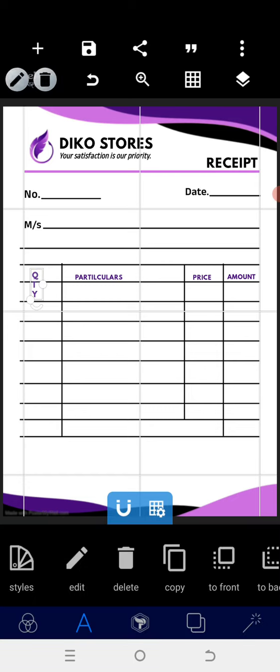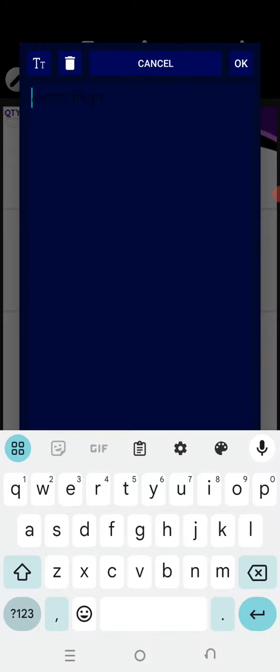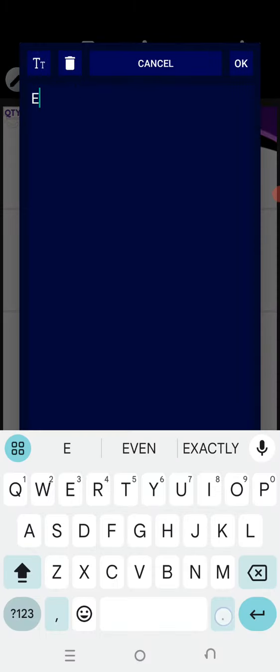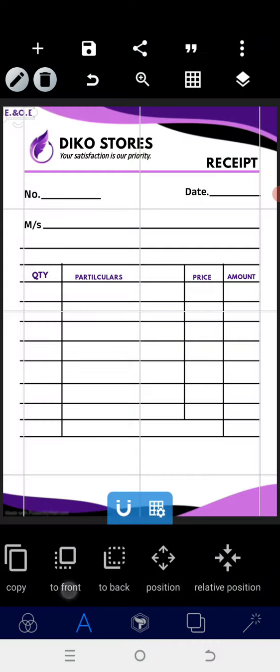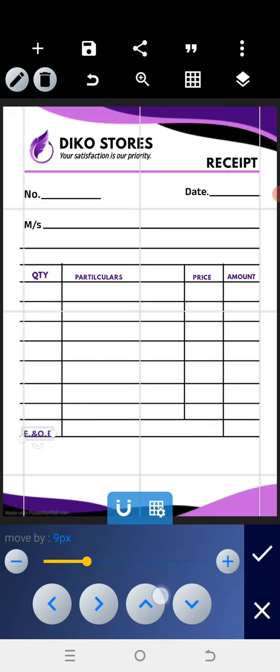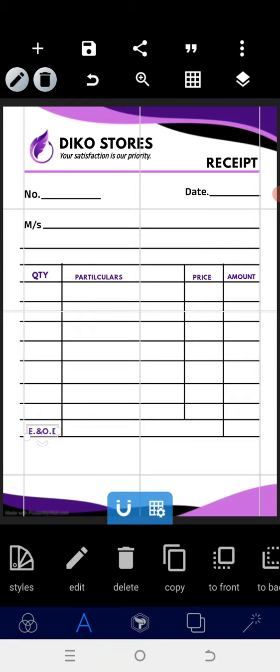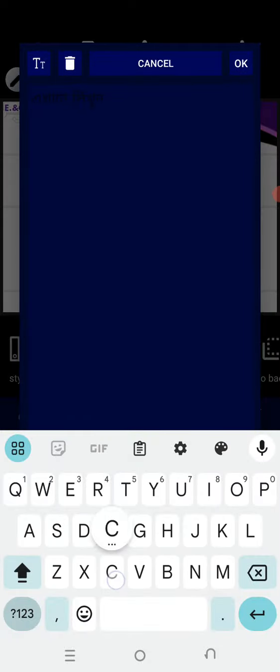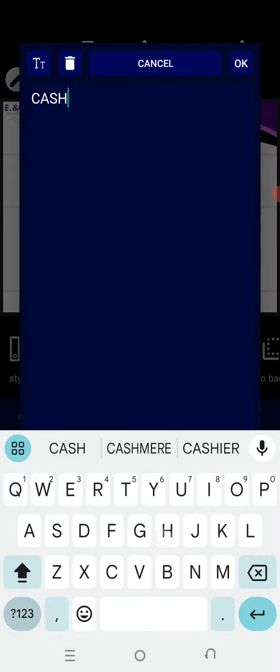So now that we have positioned that, we can copy and put other things like E and O.E. Then we can position that directly to this place. Okay, after that we have cash or check, cash slash check.